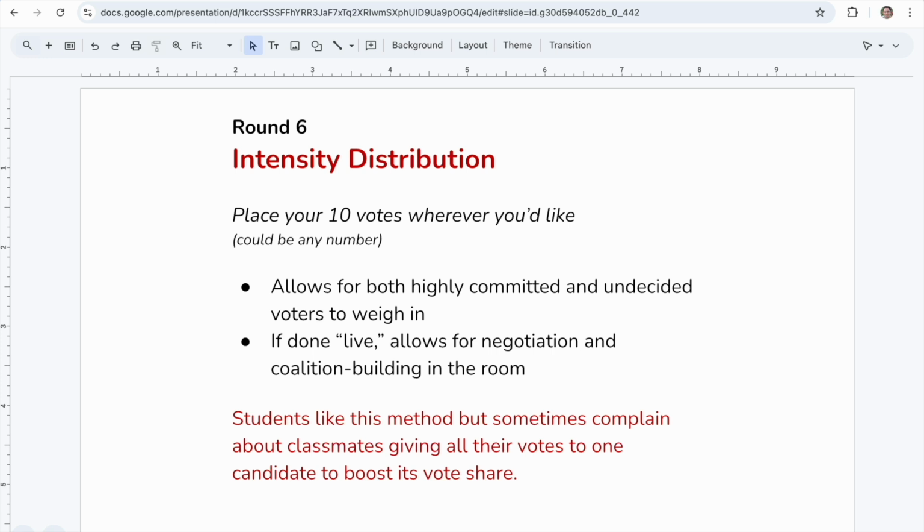I've seen this done with what we just did with fingers. I've also seen it done live with tactile materials. So give each student 10 chips, and you've got buckets for the different candidates, and they can put their chips in however many buckets they want, and then you add up the chips. And if you do that, it allows for negotiation and coalition building. So someone can be like, hey, I really like red. Can you put some of the chips in red, and I'll put some of your chips in your yellow for you, right? And you can sort of have that politicking happening live.